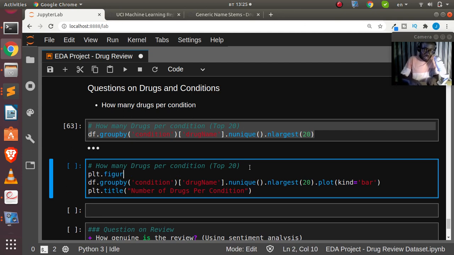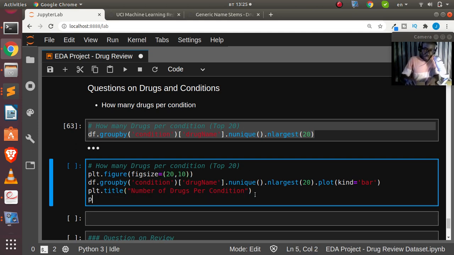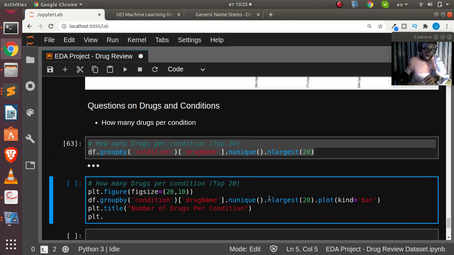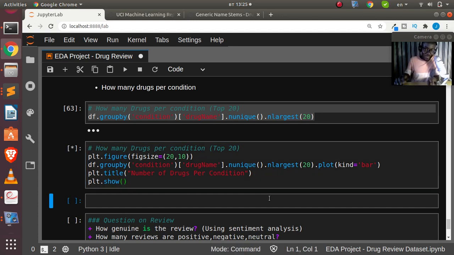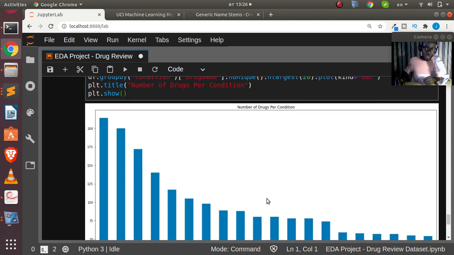plt.figure, figure size 20 by 10. Perfect. And then we can plot this one out. You can add the labels and all of these things to it, like plt.ylabel if you want, but let's go on. It automatically generates plt.show. It's going to give us a very nice plot of the number of drugs per condition.